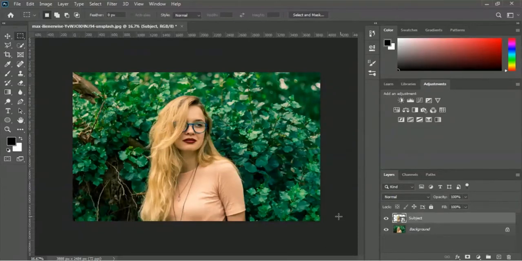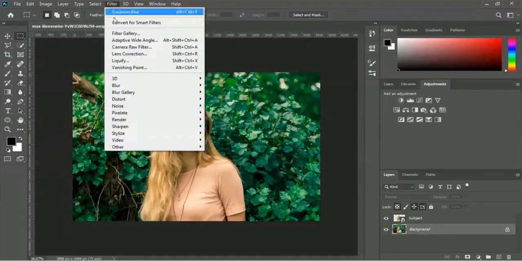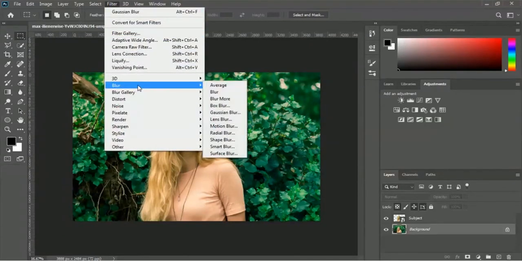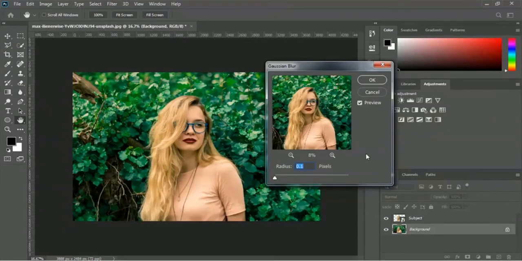So right now we will make this entire background blur, and therefore we have to select this background layer. So please make sure this background layer is selected, and we will go for filter menu, and from there we will select this blur option. You can take a look, a number of blur modes are available, but we will select this Gaussian blur option. So here is the tab for Gaussian blur, and to make this background blur we have to increase the radius.